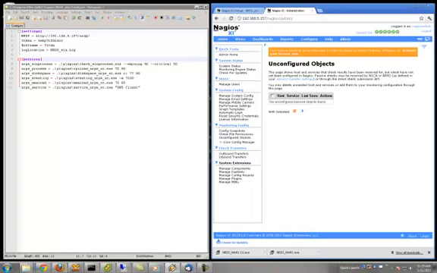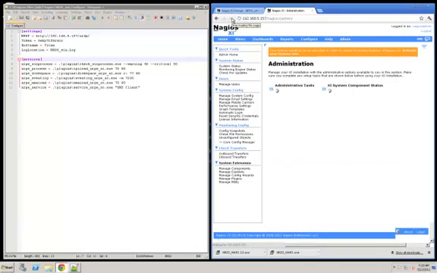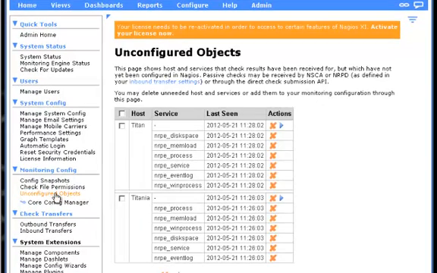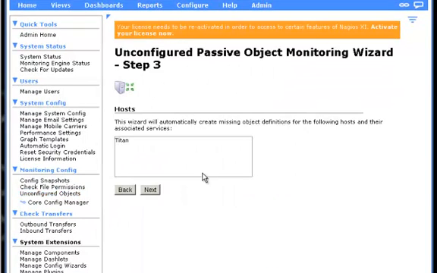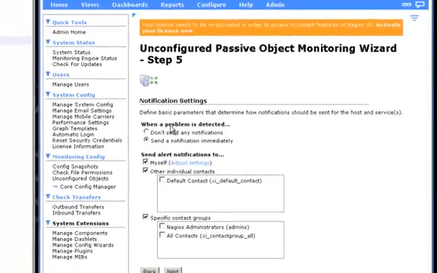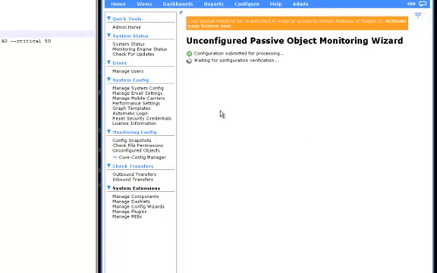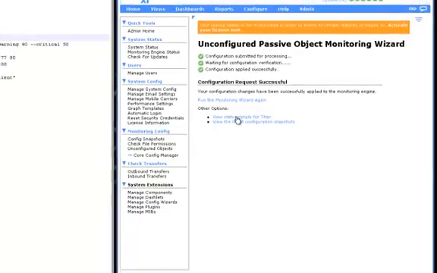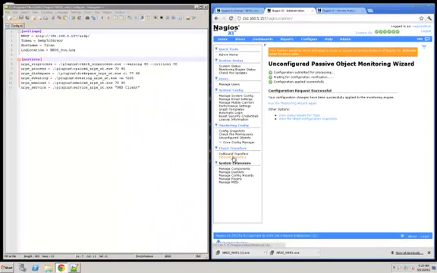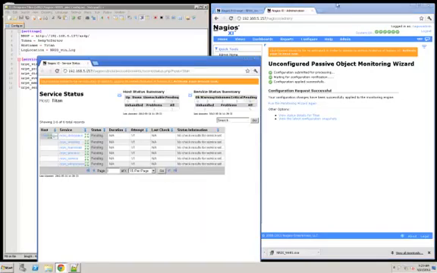Okay, welcome back. So now we're going to go into our unconfigured objects. And as you can see, we have two unconfigured objects now. We'll go ahead and select the first one. And just leave the default settings as follows. Okay, so we've configured the first object. And as you can see, it's waiting for its passive check result data.